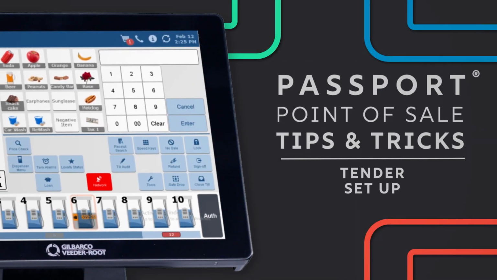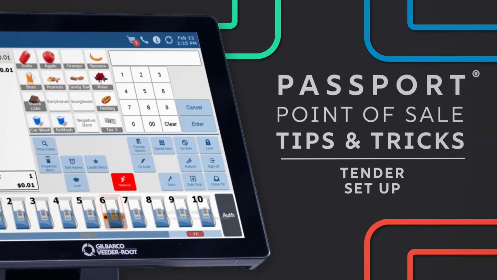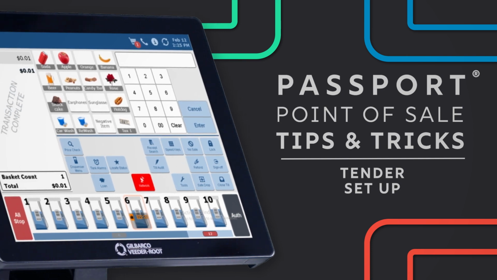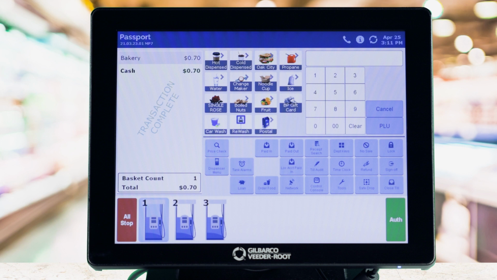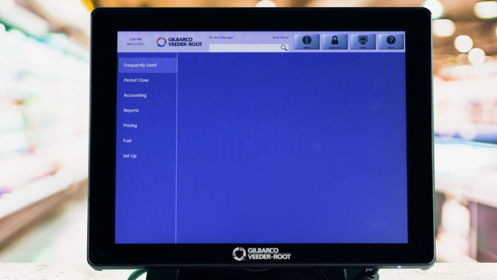Passport Tender Keys makes the checkout process faster by giving the cashier handy preset keys for cash, card, check, or other. Each option classifies the basic business rules for that tender, driving the process to complete the transaction. Here's how to set your tender options with Passport.